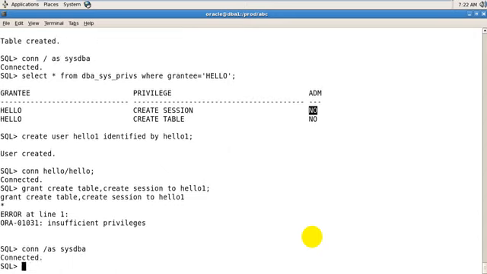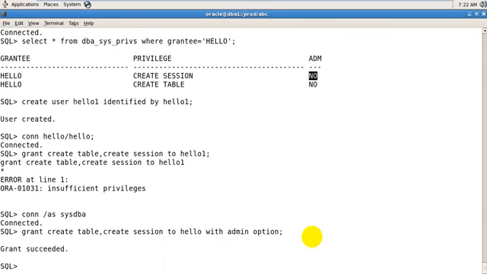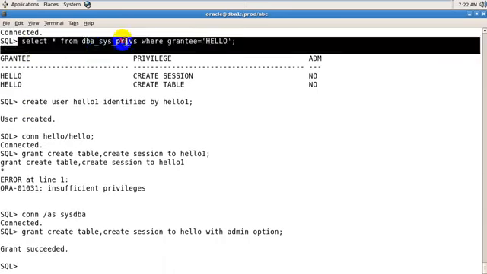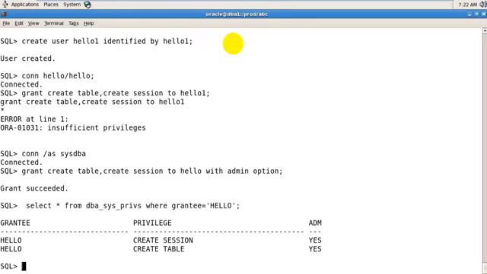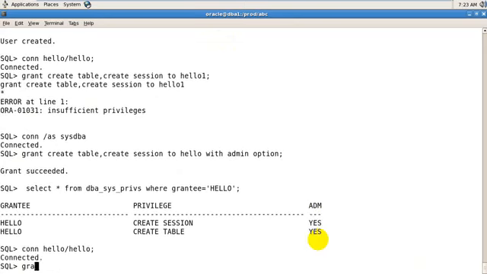Now go to sysdba: grant create table, create session to hello with admin option. Hello only, with admin option. So I have assigned with admin option. See here, admin option is yes. Now connect to hello. Grant create table, create session to hello1.